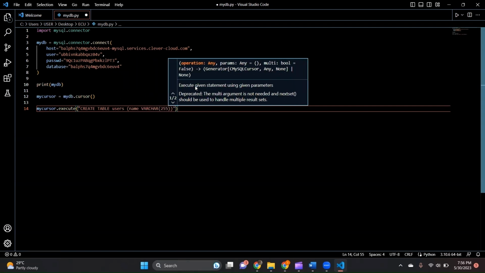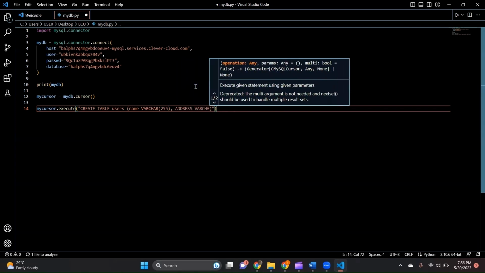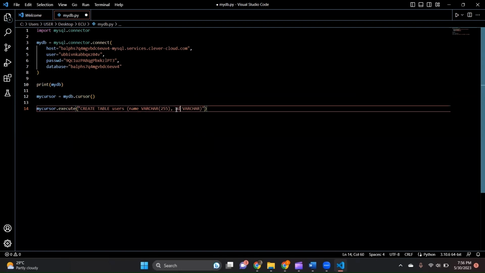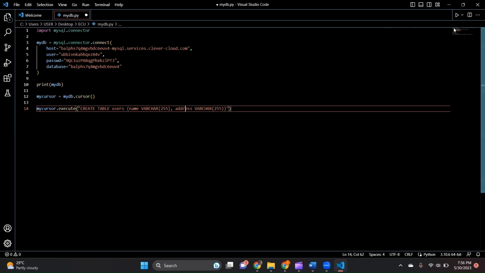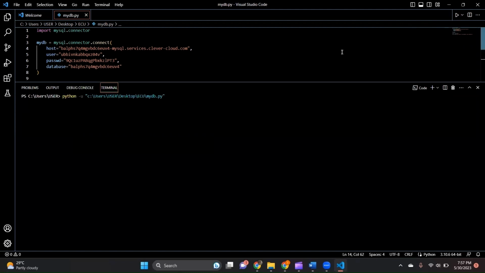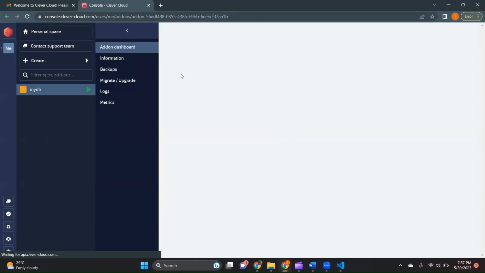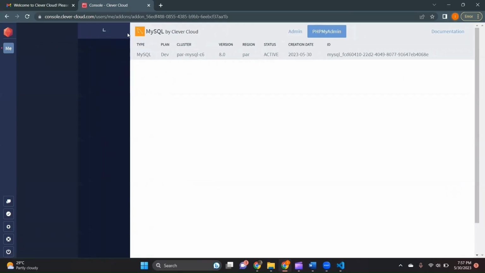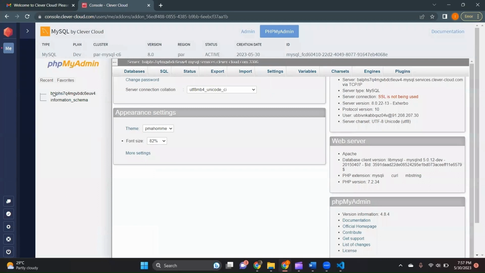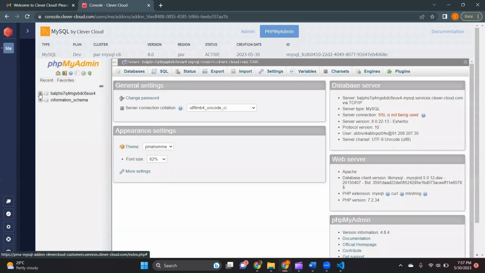So now, I'll create the users table with columns name, varchar, and address, varchar, each with a maximum length of 255 characters. Now, if we check the phpMyAdmin tool, we can see that the users table has been successfully created within the database. As a result, we have directly impacted the database by adding a table.